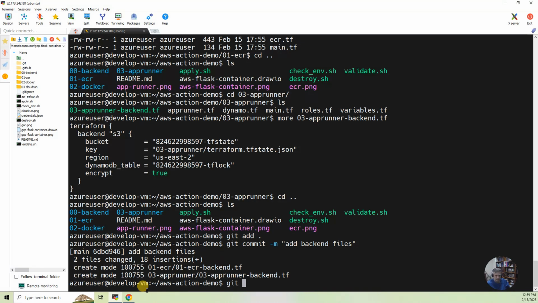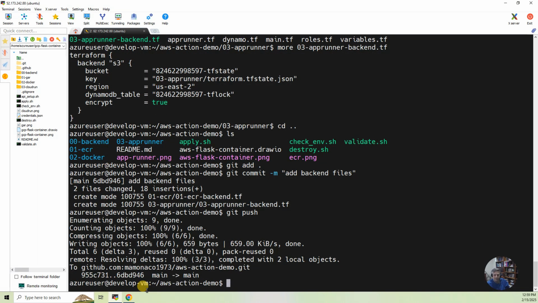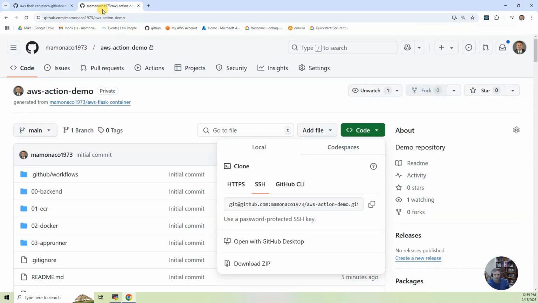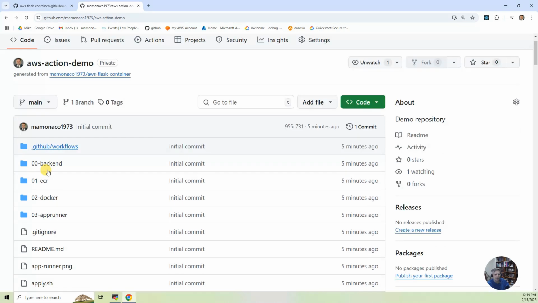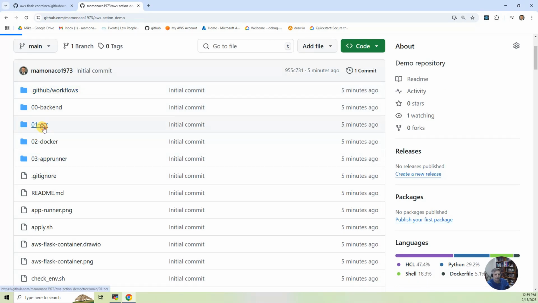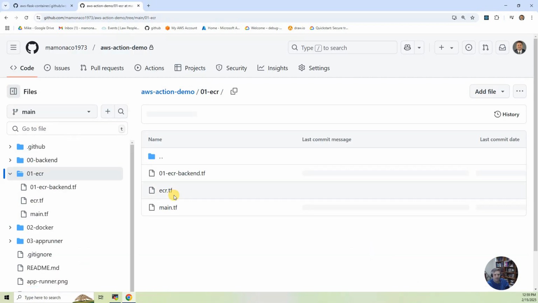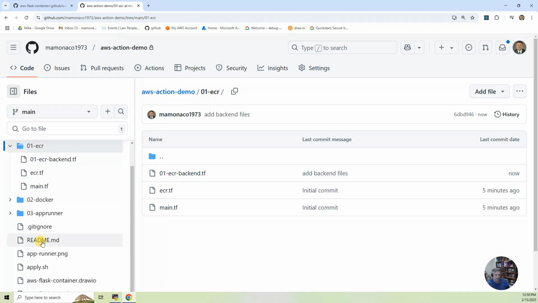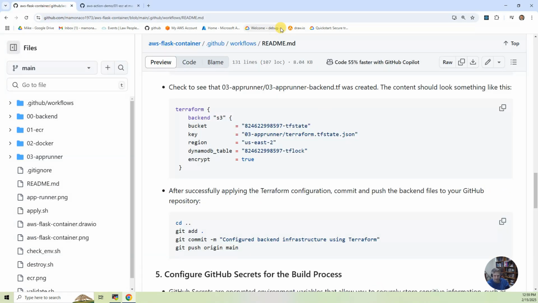So let's do a git push and git push. And now that's in the project. So if I go back and look at the project, you will see we're in, this is my clone. And if you go to ECR, you will see that file is now there. So both places. So let's go back to the documentation.